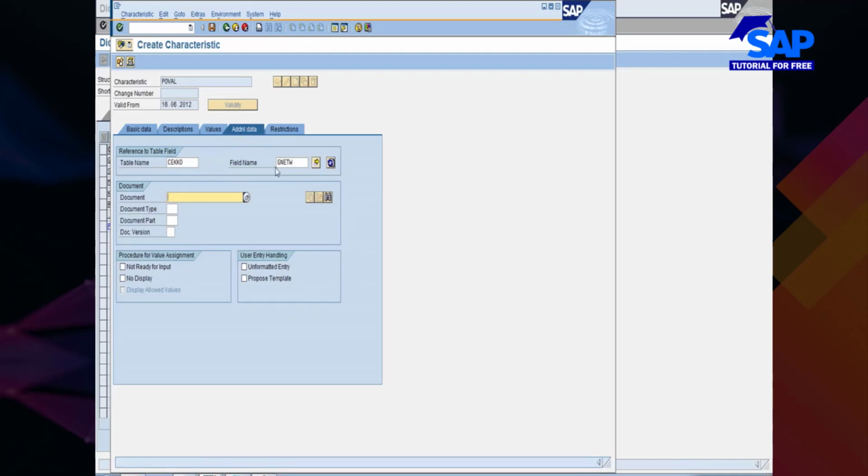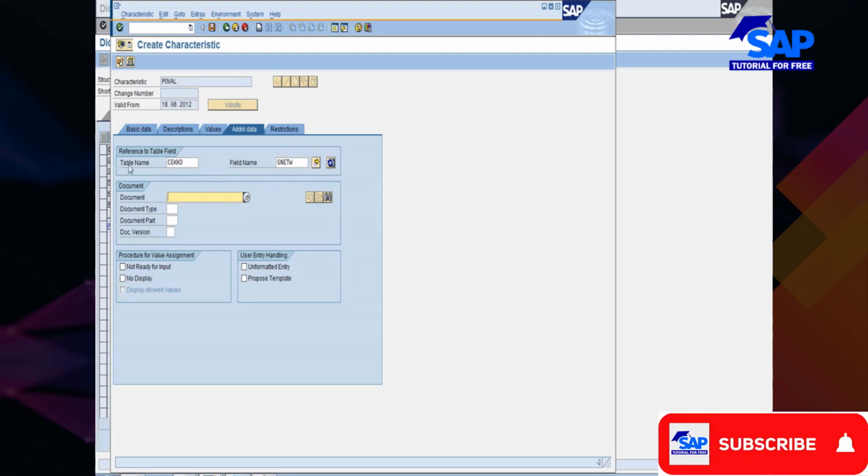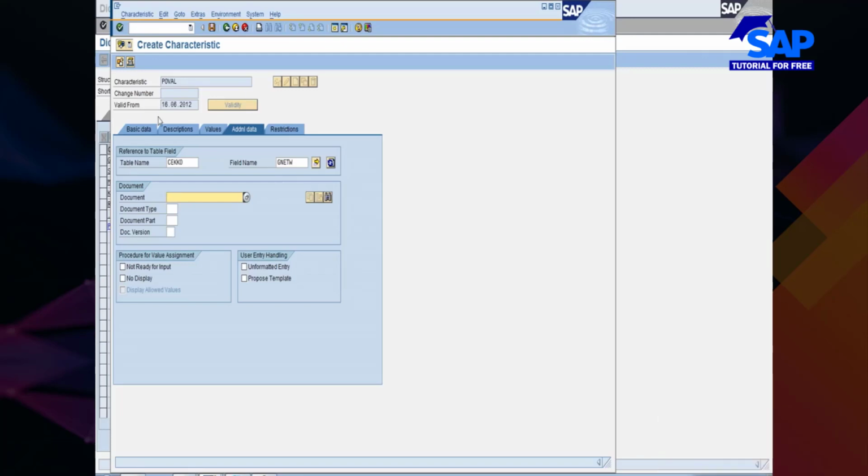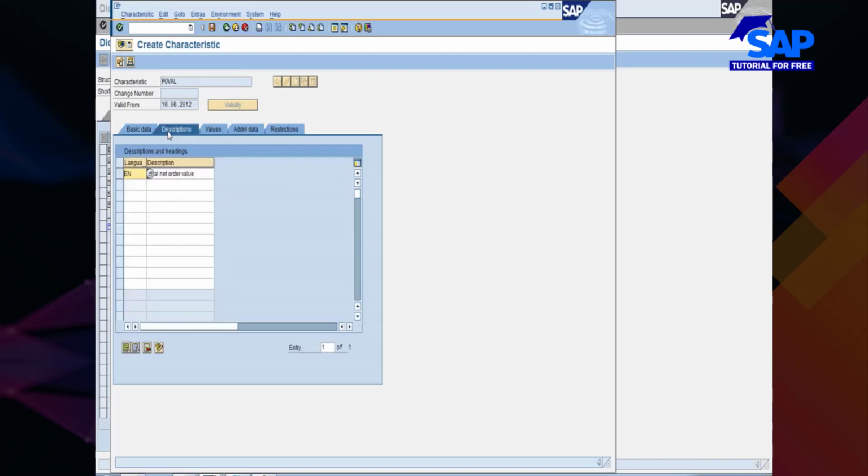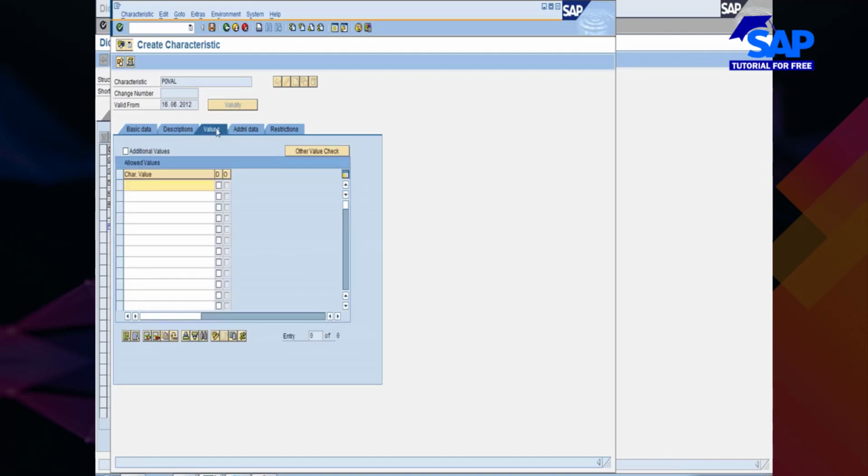So what is this doing? This PO val characteristic is trying to get created with similar features and properties of GNETW created in table CEKKO. Okay, hit enter. Go into descriptions. You will be seeing the description as well here. Okay, and now if you go into values, either you can set the value here or you can set the value at a later point of time as well.